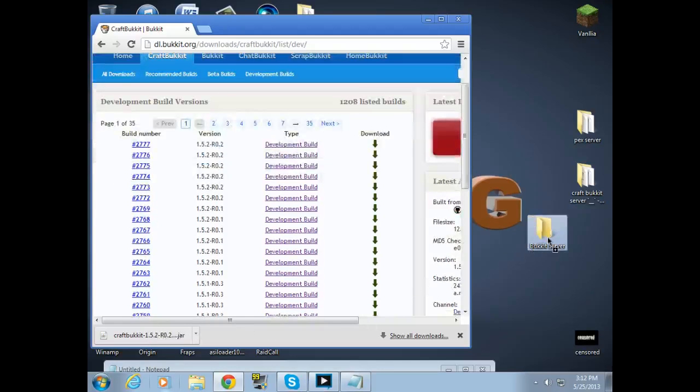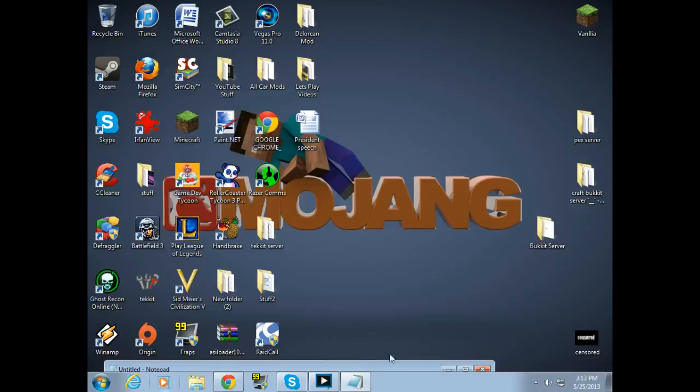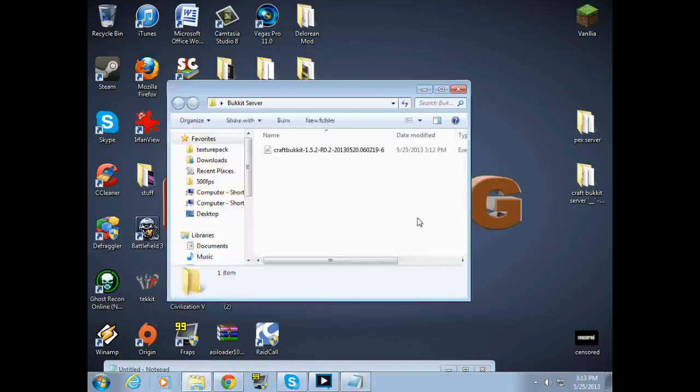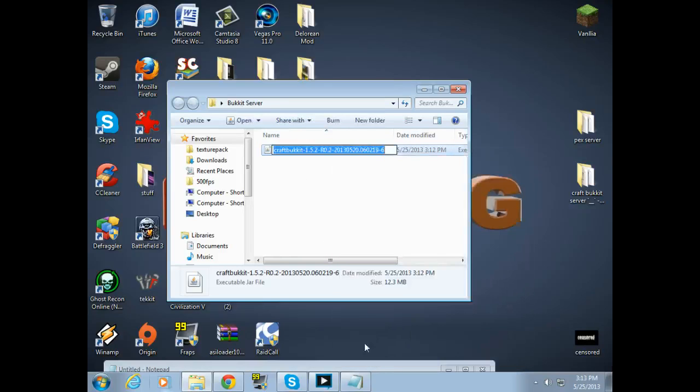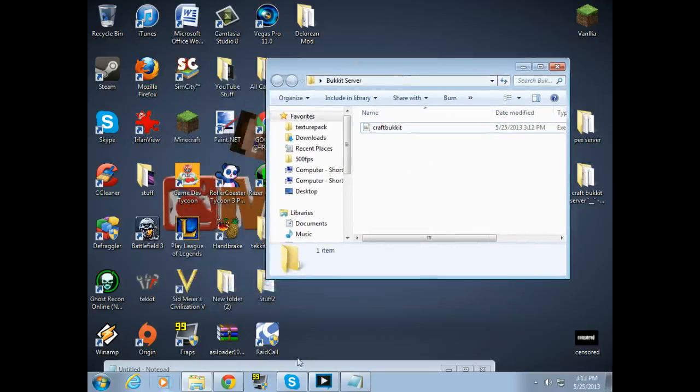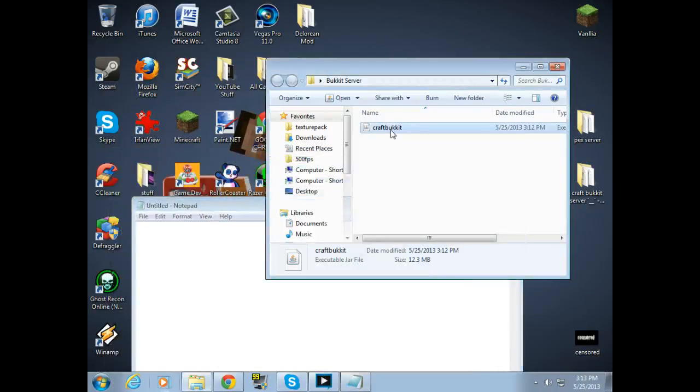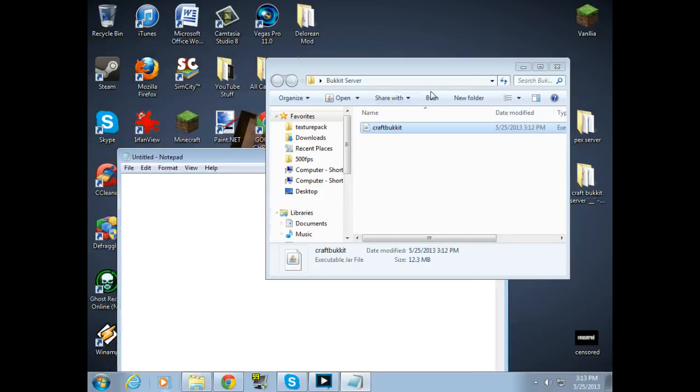Now we're going to drag it into the Bukkit server folder, and it's right there. For the craftbukkit.jar, we're going to rename it to craftbukkit, so you'll see why in a sec. There we go, it's now named craftbukkit.